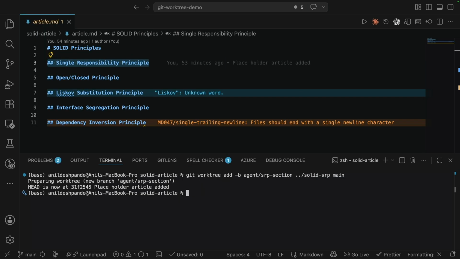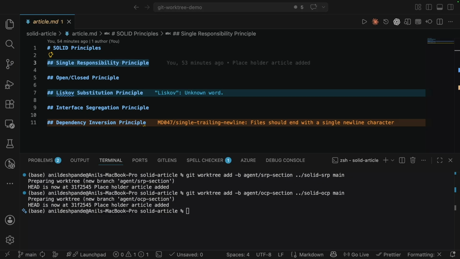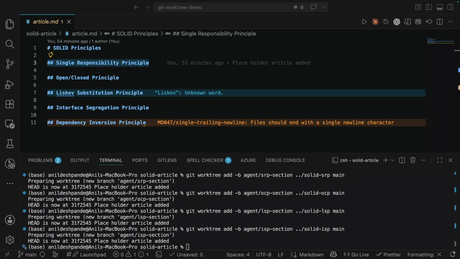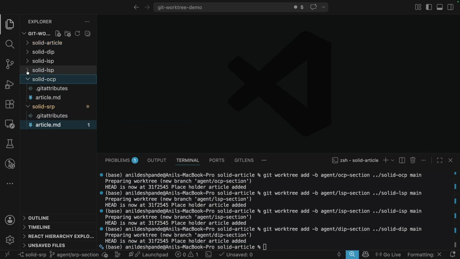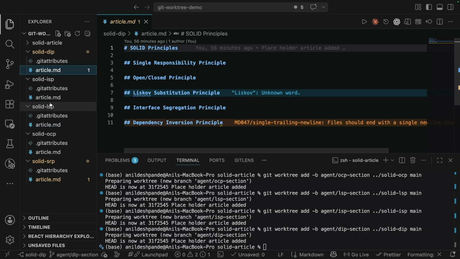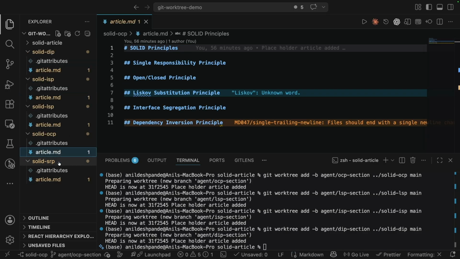And in the same way, I can create multiple other work trees. I am creating an OCP work tree in the same way, and the remaining ones. Let me complete those. So you can see that now I have these 5 sibling work trees, and it has inherited the article.md, and all other work trees have inherited the article, and each of those folders has a .git attribute. That basically means each of them is tracking its own git tree.